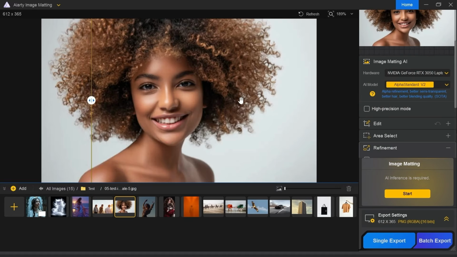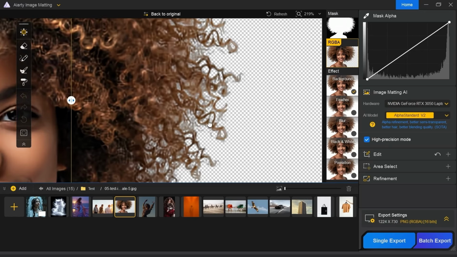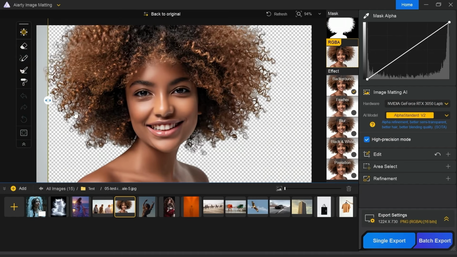For this image of the girl with curly hair, I'll again use the first AI model so you can see the result. In my opinion, it performs exceptionally well, especially around the hair, where everything looks clean and flawless.